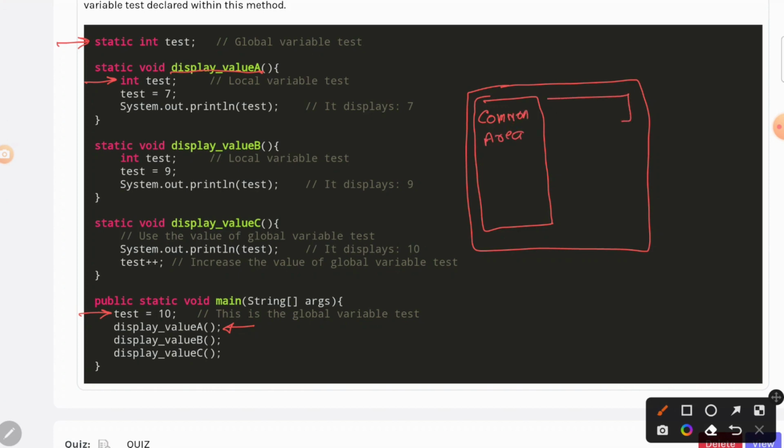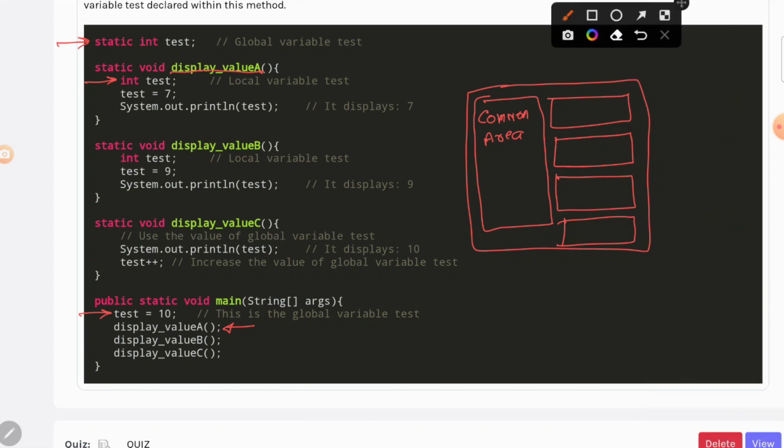And these are the rooms in the hotel. So there are 3 rooms. In fact, there are 4 rooms here, as you can understand. The first room is main. Second room is the function A.